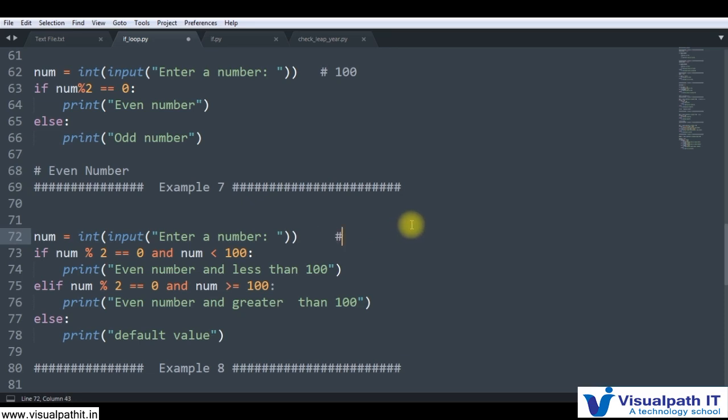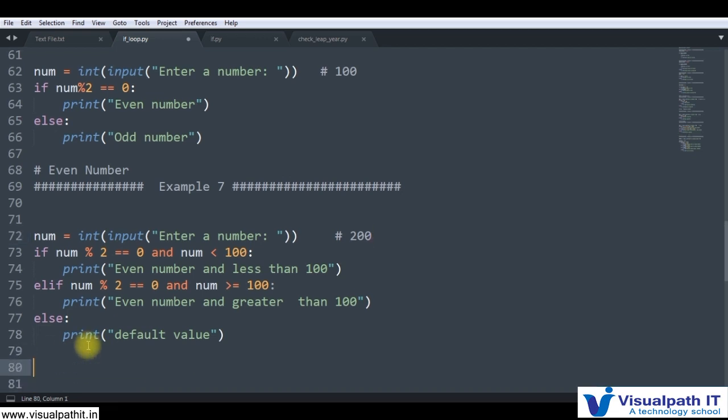Example 7 also takes input from the keyboard, enter a number, say 200. 200 modulus 2 is equal to 0. It satisfies the condition and number is greater than 100, so it comes to the print even number and greater than 100. Even number and greater than 100.